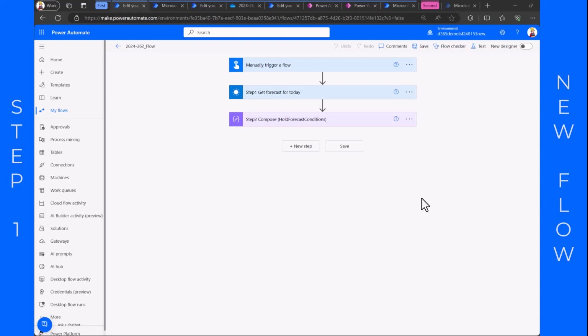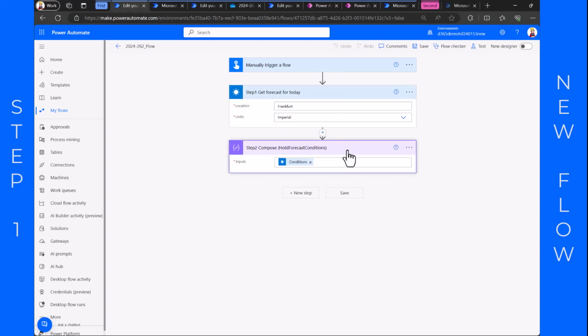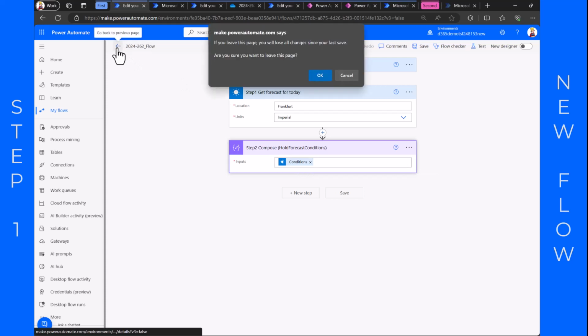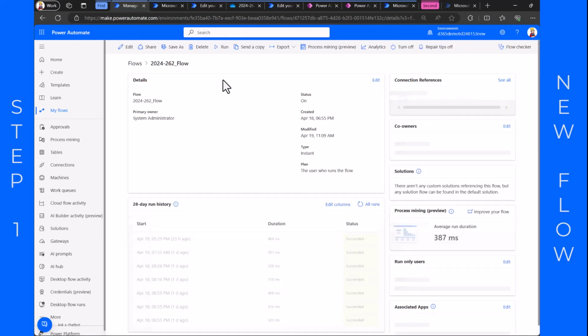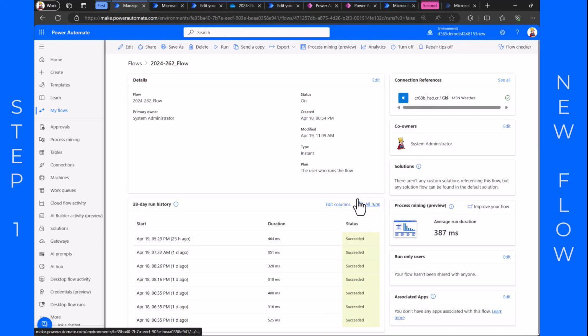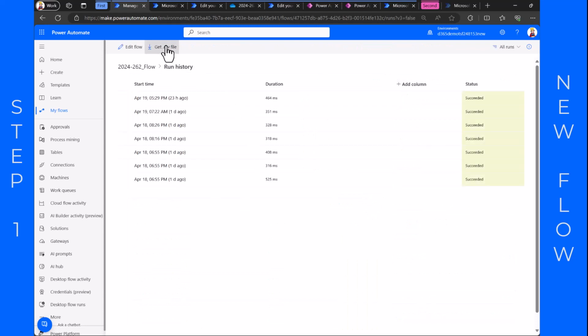Okay, so here is the flow that I created and that I want to analyze. It's manually triggered. It gets the forecast for Frankfurt and then I hold the conditions. And what I showed you in the PowerPoint slide is basically if you click on all runs, you can download the flow runs here. I think for the last 28 days, if I'm not wrong. So there's a history on that and then it will automatically be deleted. But 28 days is sufficient for me.